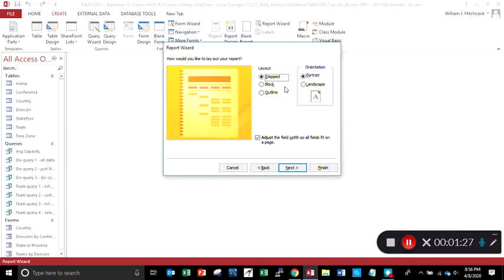Stepped layout, sure, whatever. Orientation is portrait or landscape. I think I should be all right with portrait. That way I could get more teams on one page. Depending on how wide my report is, we might have to flip it to landscape. Adjust the field width so all fields fit on a page. Sure, that sounds like a good idea.